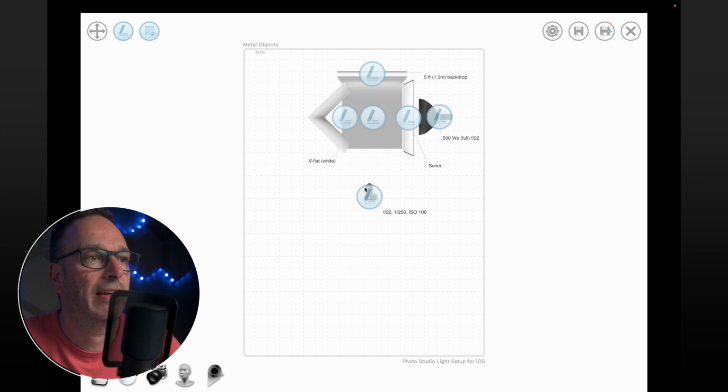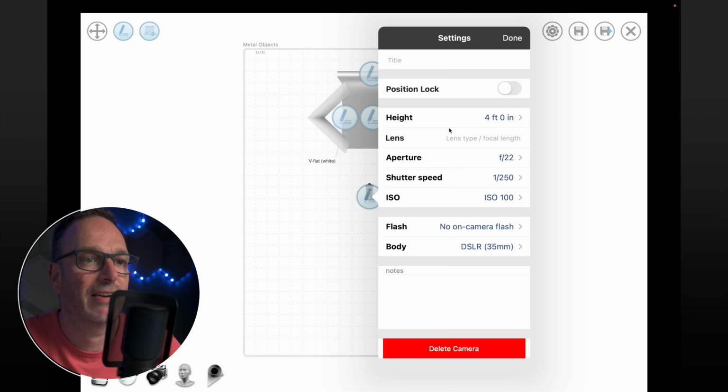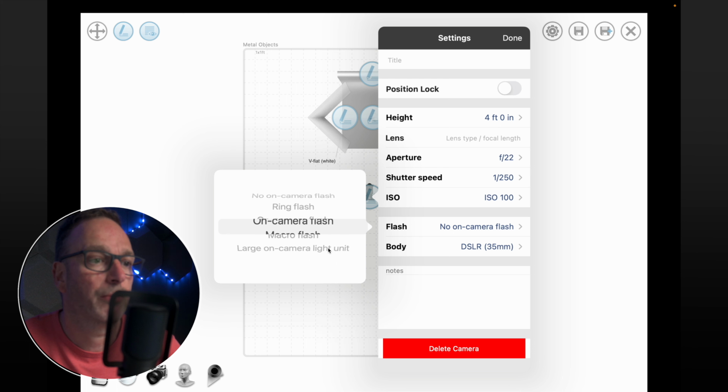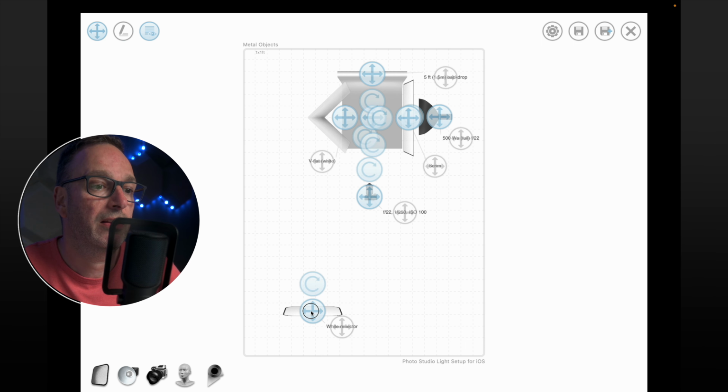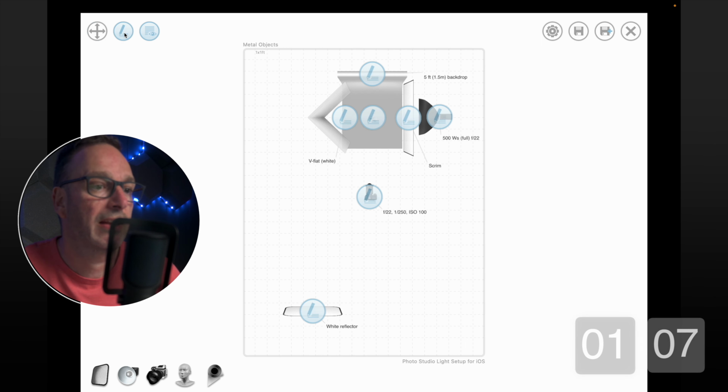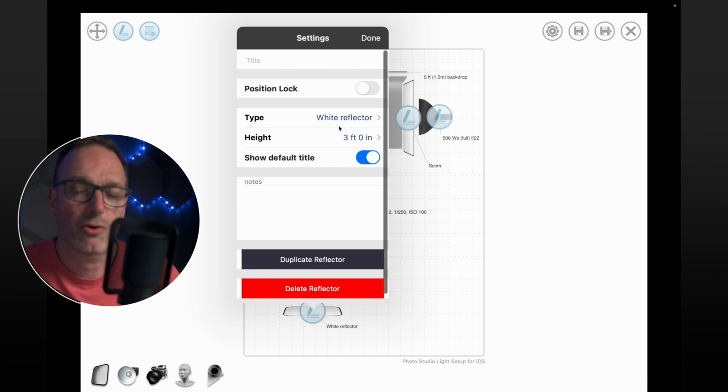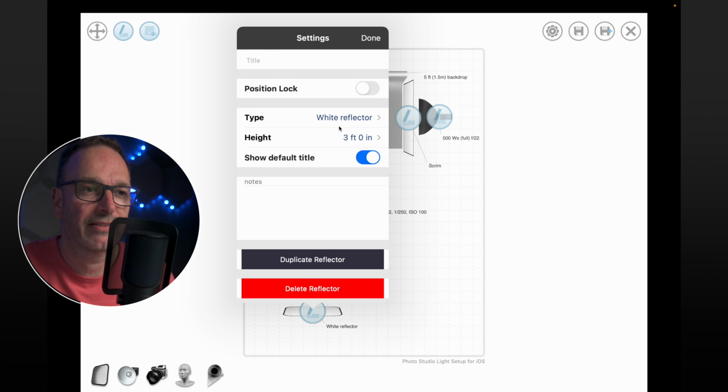If I click into edit here, we've got view, we've got edit. So we can view all the details. I can go into here and edit. I can say what my aperture was, my shutter speed, my ISO, whether there's any flash on. No on-camera flash because I don't use it, but you can put all sorts of stuff onto there. You've got all these different things down here, and you just drag it on, and then you say what it is. So let's go and edit that. It's a lot quicker on the iPad, and if I was working and doing a setup, I would use the iPad for it. After the fact, I'm doing it on the computer, and it works brilliantly.